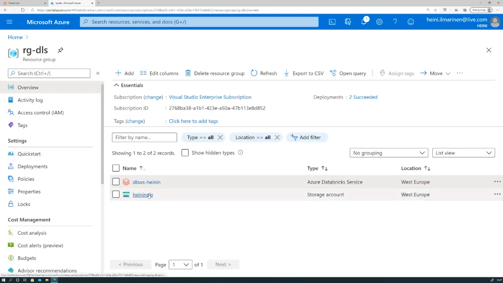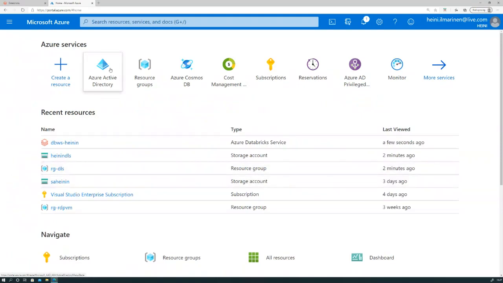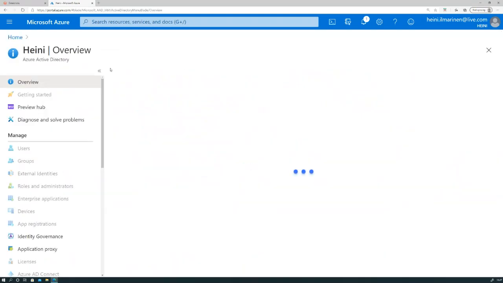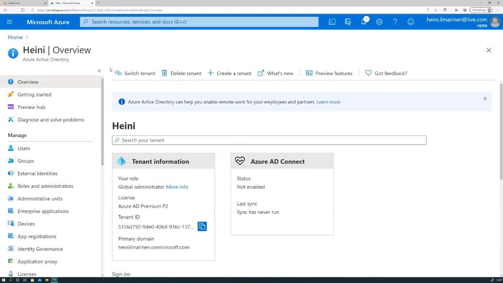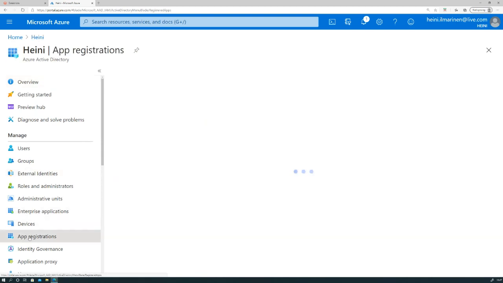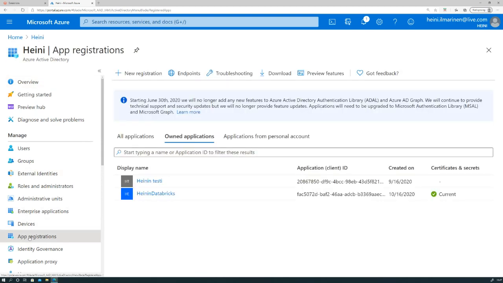So as I was saying, we will need an identity for the Azure Databricks service so that that can write into the Azure Data Lake. So that means that in my environment, I have an Azure Active Directory here. And there is also an app registration here that I have created for the Azure Databricks service.